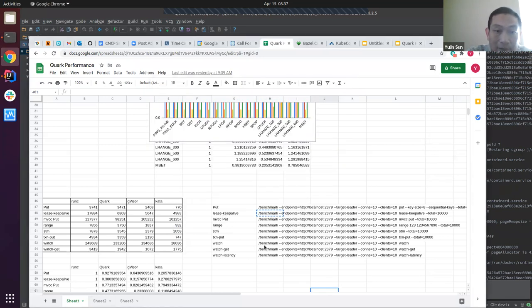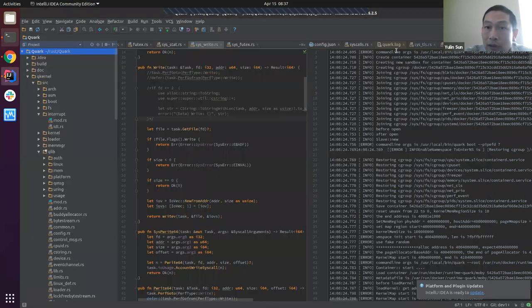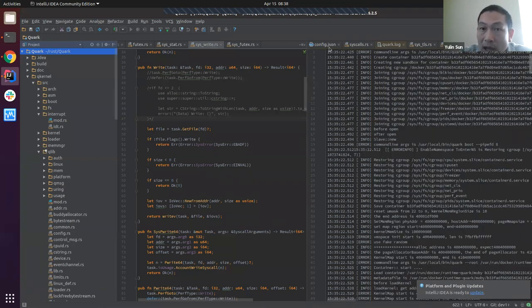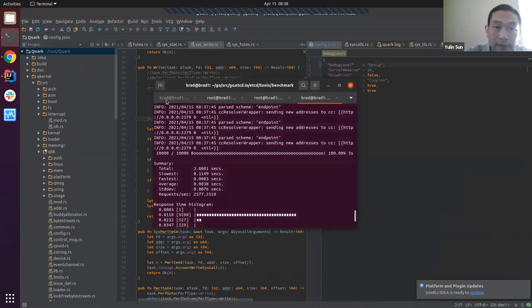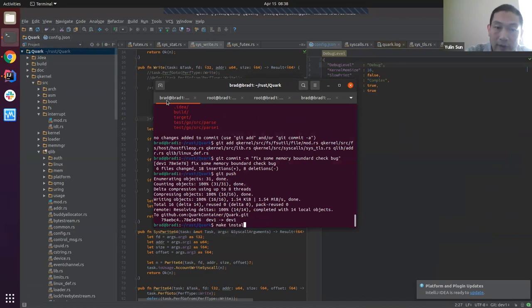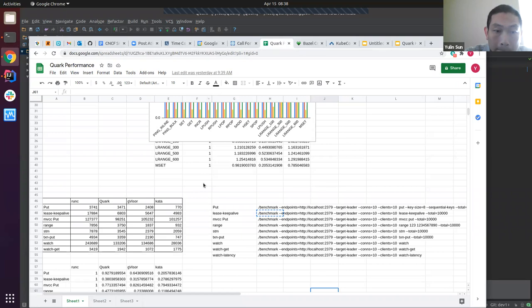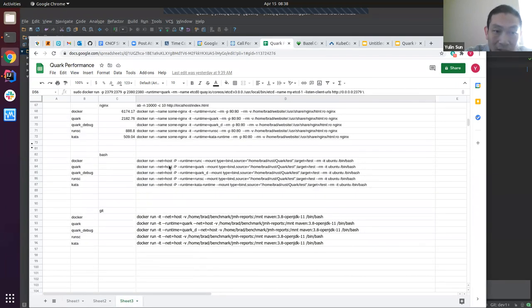This is at least keep alive, this kind of thing. And we can also look at this log. I forgot to disable the log, but I can add more logs. Debug log. And let's go back and run the bash.